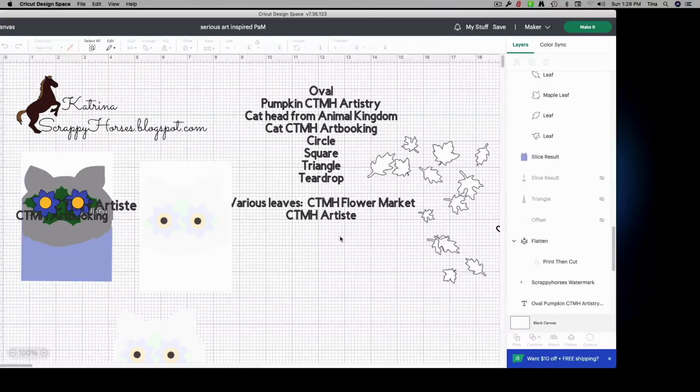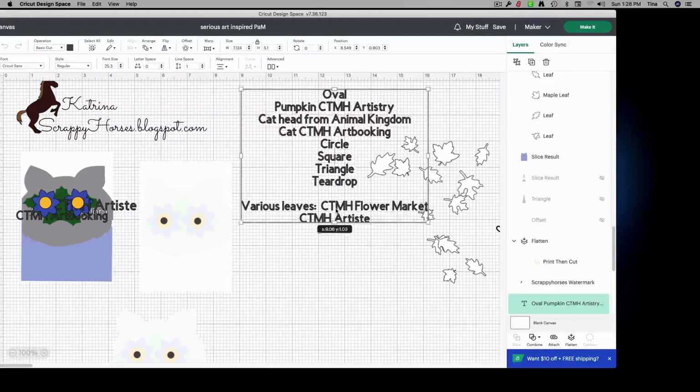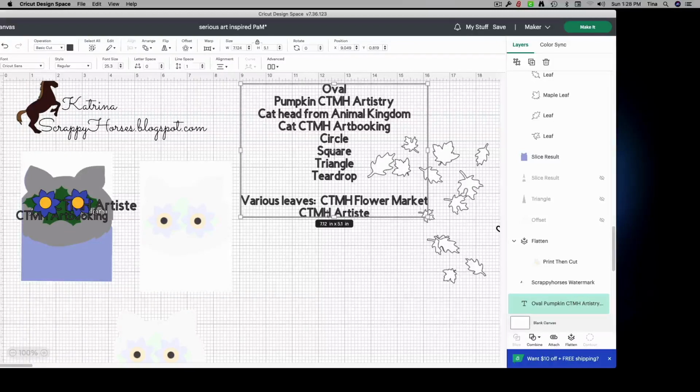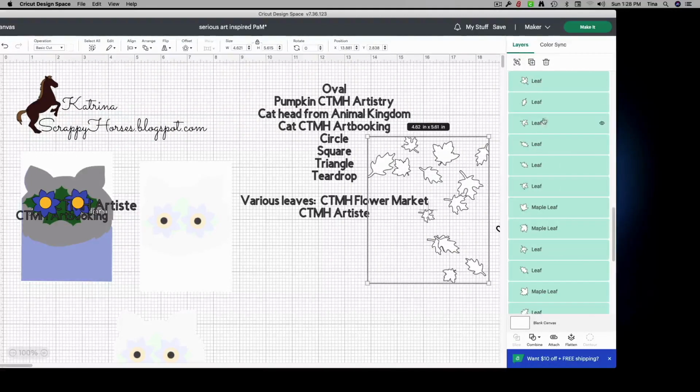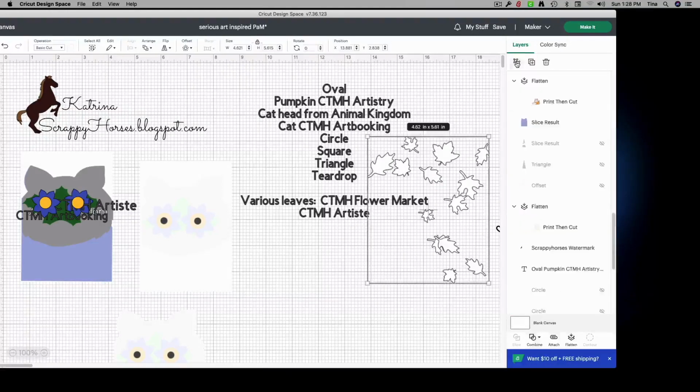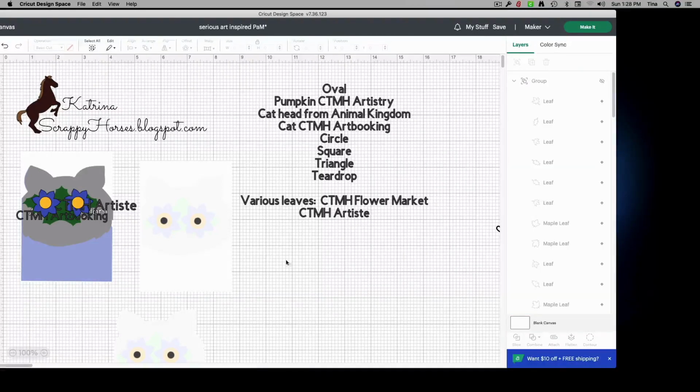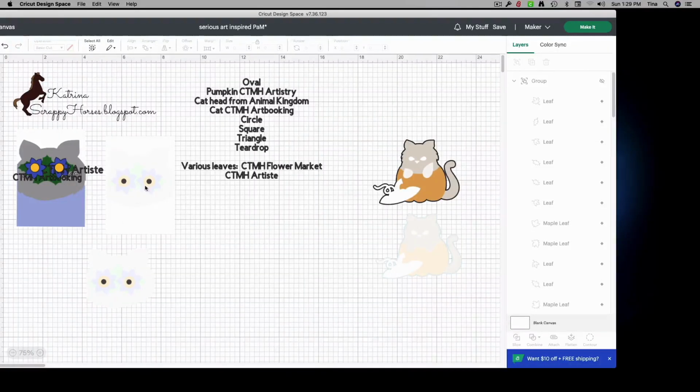And these leaves, these various leaves, are from Close to My Heart Flower Market and Close to My Heart Artiste. All right, so let's just get rid of this. We're going to just put them all together here. We're going to group them and we're going to hide them so they're not in our way. We have this piece right here, which you can barely see. So what I have done is I've darkened out all the parts in dark colors. Okay, stay with me for a minute because you're thinking, what parts? I'll get there. Hang with me for just a second.